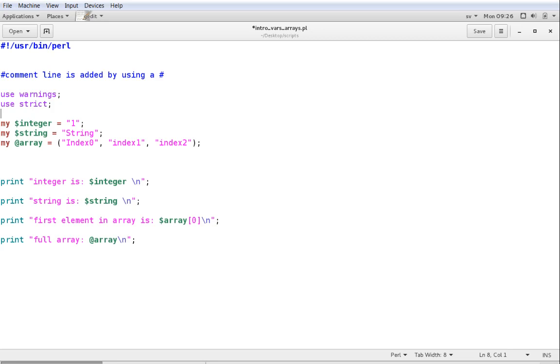To declare a variable, you basically type, as I've done here, my, and then a dollar sign followed by the variable name, equals, and the value you want your variable to have. If you want to declare an empty variable, you can do that as well. You just do my variable, and then you have the semicolon. The semicolon is very important in Perl. It should be at the end of every line, so just so you know that.